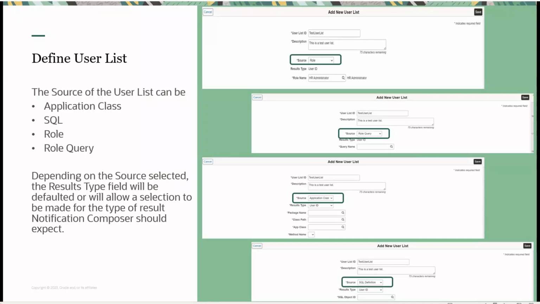There are 4 different types of sources where you can build a user list. You can use an application class, which basically means you're going to use PeopleCode to resolve the user list at runtime. SQL, basically you're going to use a SQL object to come up with the user list. A role means you're going to specify a particular role, like maybe HR administrator or PeopleTools administrator, or who knows what. Role query, that basically means you're going to use the PeopleTools ability to identify the users that are in a particular role or roles.